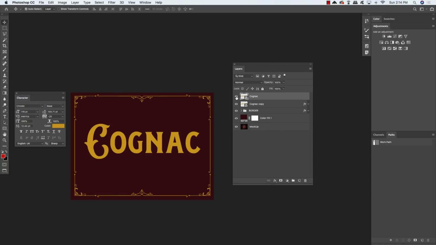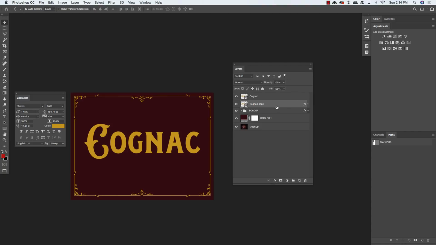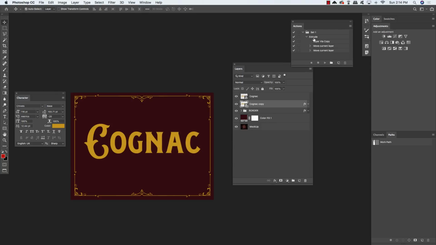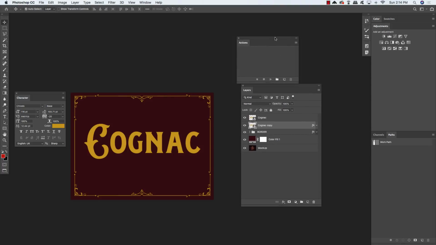So you now have your top copy here filled with gold, and you have the deep red copy behind it. At this point, what we want to do is come up to the Window menu and choose Actions. I'm just going to remove this and start over, but we're going to create a quick custom action here. This is one that I like to use a lot because it creates a cool kind of 3D effect.